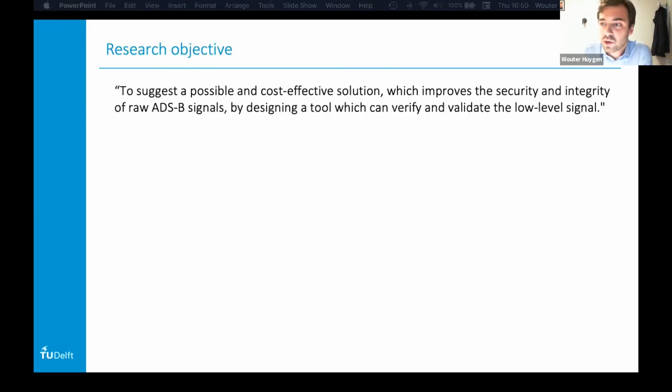So based on this problem statement and a literature study, a research proposal was defined, and the main research objective was to suggest a possible and cost-effective solution which improves the security and integrity of raw ADS-B signals by designing a tool which can verify and validate the low-level signal.